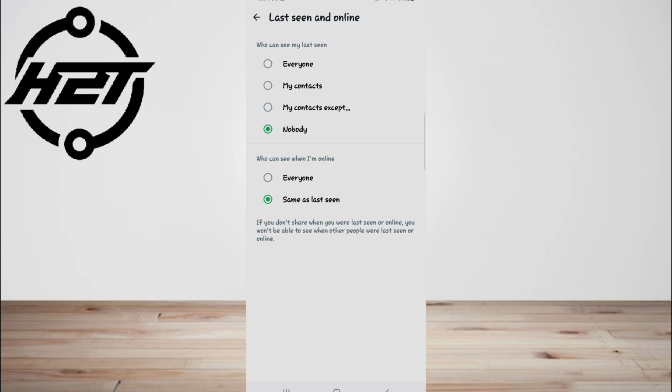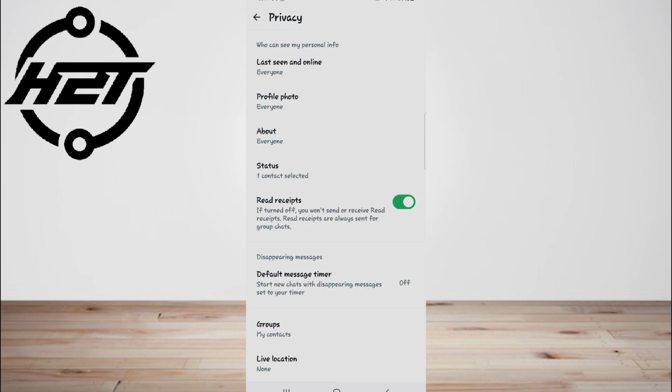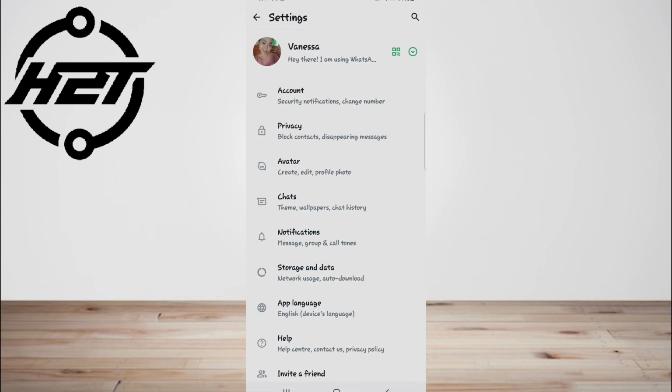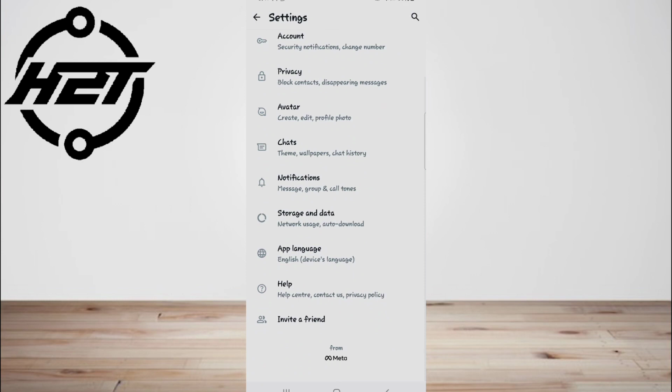Within the same menu, you also see a setting that controls who can see your online status. To mirror your last seen settings and hide your online status from everyone on WhatsApp, make sure same as last seen is selected. And that's all.